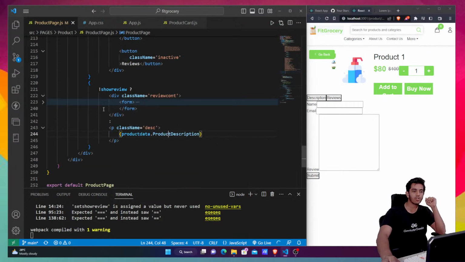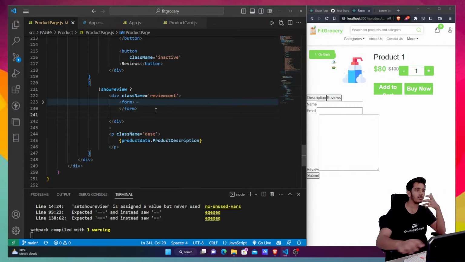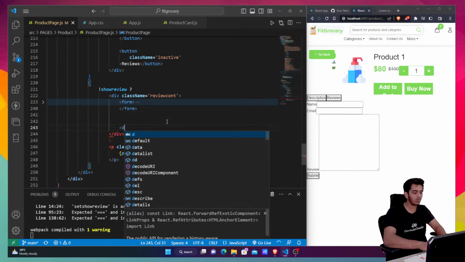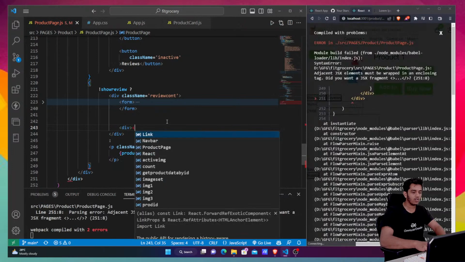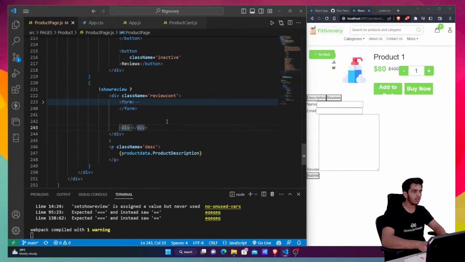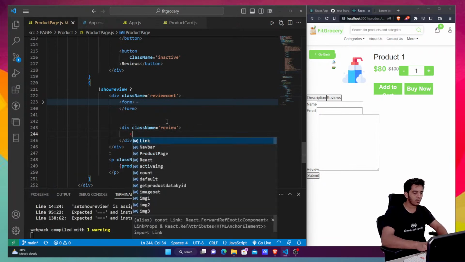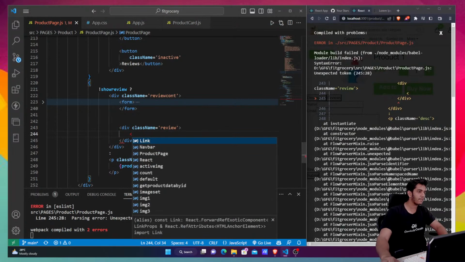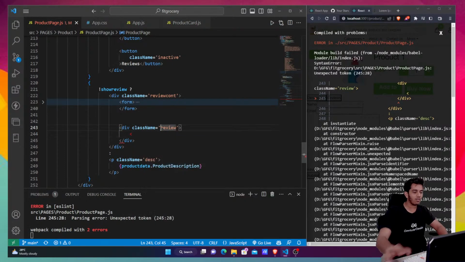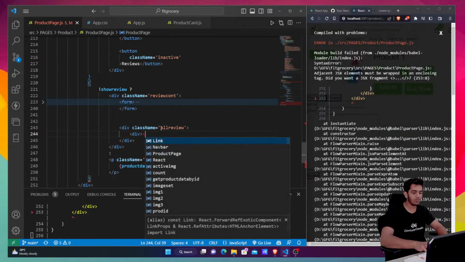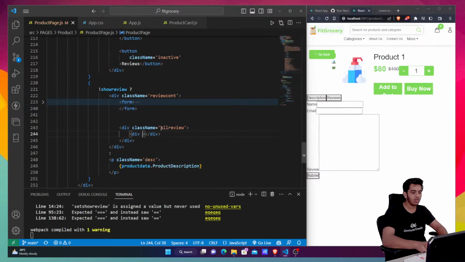Now here you can see that we have the product description. We created the form. Here I am assuming that I will create the reviews. All reviews will be shown here. So what I can do is a div, and I can give it a class name of review. Then all the reviews will be shown here. Suppose this is my first review, so I can give it a class name of review.